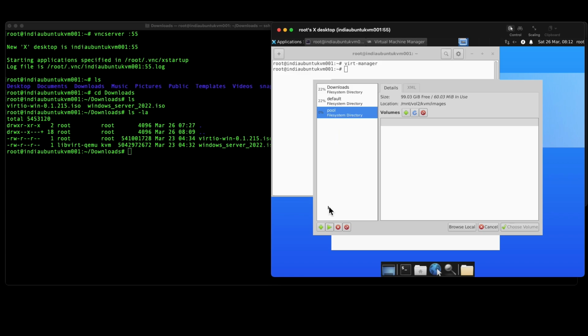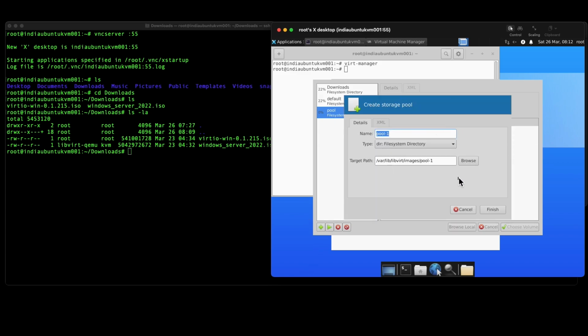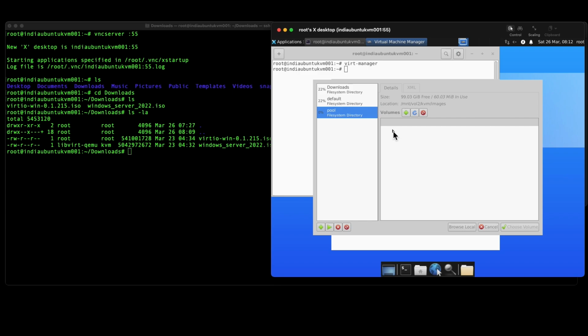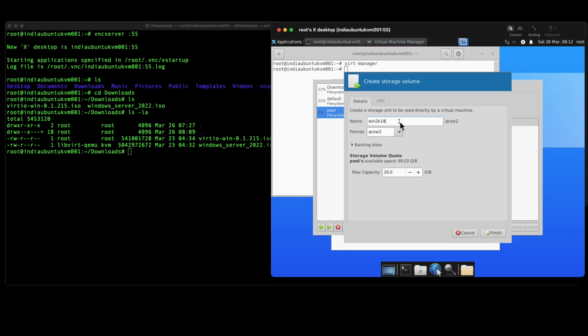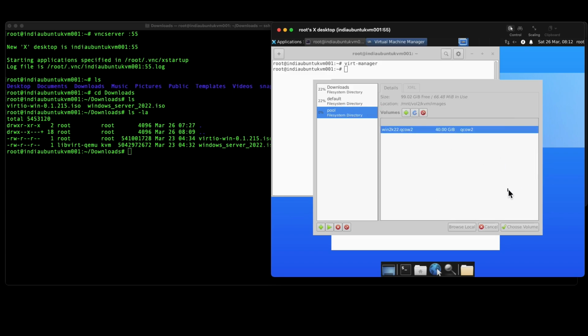Okay, so you can always mount additional storage, right, using this create storage pool here. So select the location you want to store your guest VM image and then click on add volume. You'll create a QCOW2 format. Maximum capacity, you can start with 20. For this tutorial, I'm going to do 40, which is usually the recommended size for a Windows server. Okay, let's click on finish. It will create the image. You can always do fixes and expansion after installation as well, but we'll not touch that today.